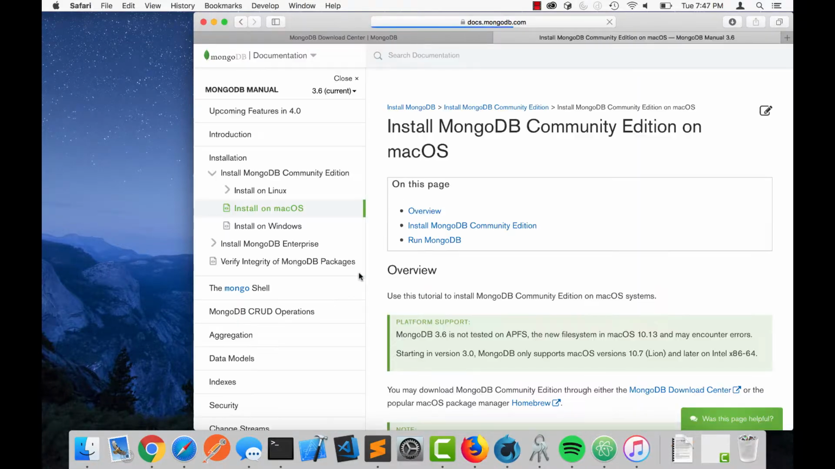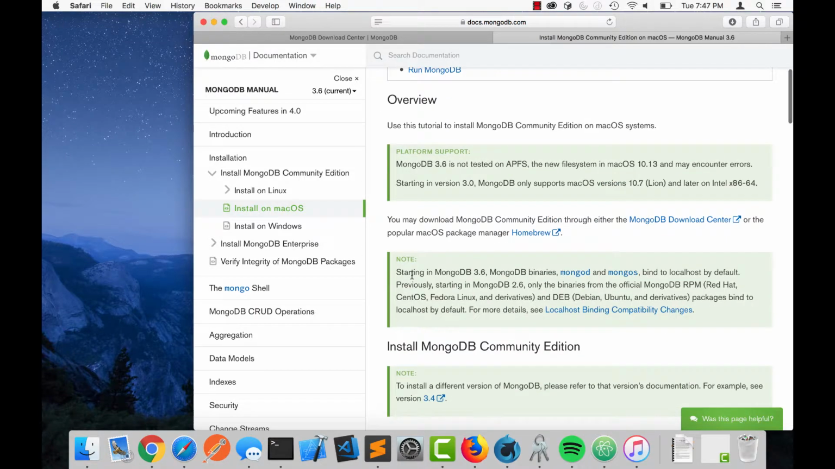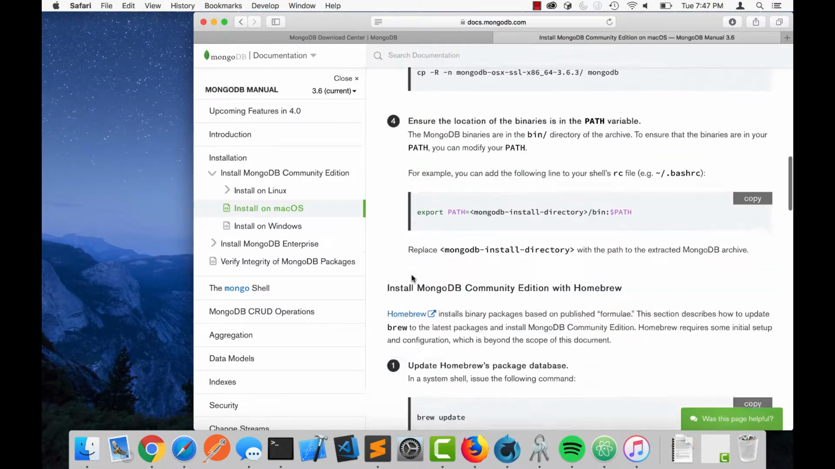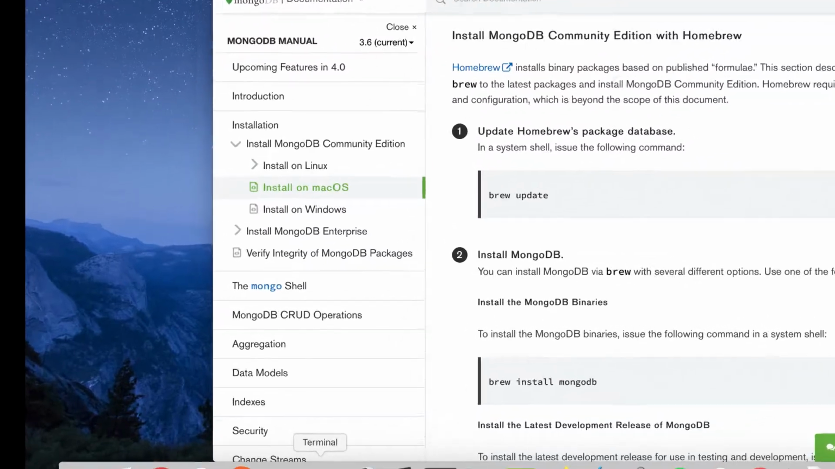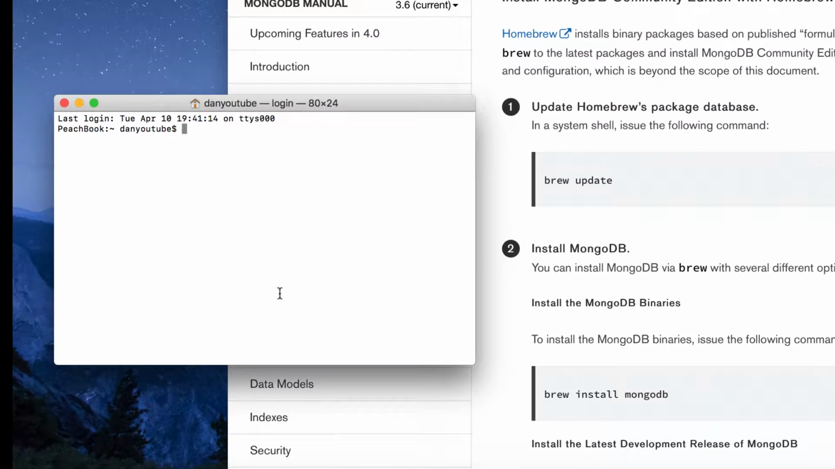So I'm going to click on those instructions there, and I can read all about this. Now we're going to go down to here, install MongoDB Community Edition with Homebrew. First thing we have to do is open up our terminal and type in the command brew update. This is going to update your Homebrew with everything. I'm already up to date, so I can go ahead and use it.